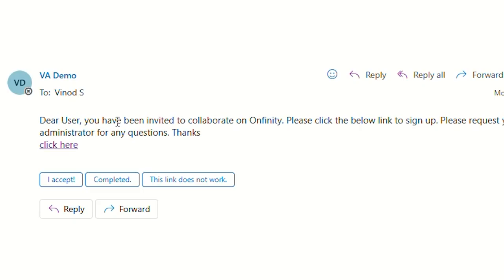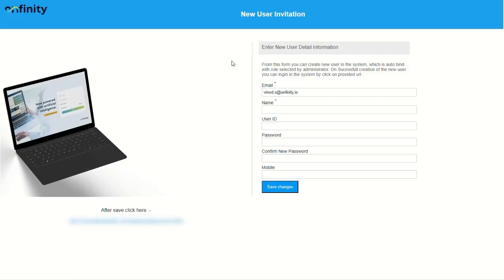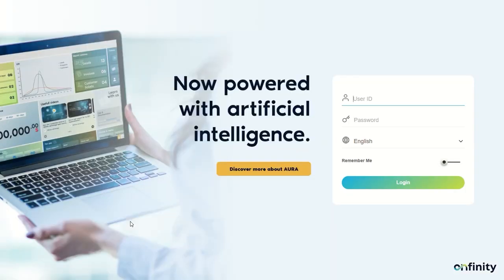Here is the email that the user received from the system for the user invitation. Ask the user to click the hyperlink, which will open the new user invitation form. In this form, the email address will be auto-filled. Enter the required details such as name, user ID, password, confirm new password, mobile number, and here, name field is mandatory. And click Save Changes. Finally, click the hyperlink available on the left side to open the application. Enter the username and password to log in and start using the application.